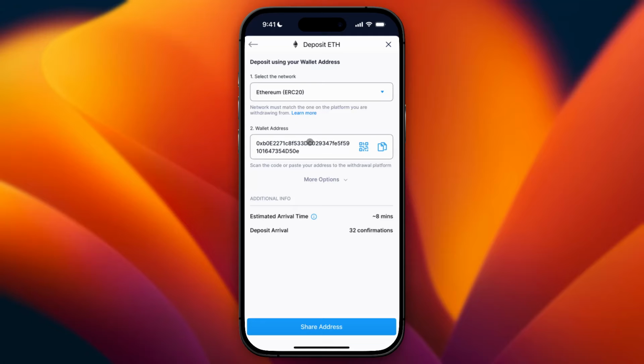So anyway, go ahead and copy this wallet address to your clipboard, and down below you can see the estimated arrival time, and that is around 8 minutes.